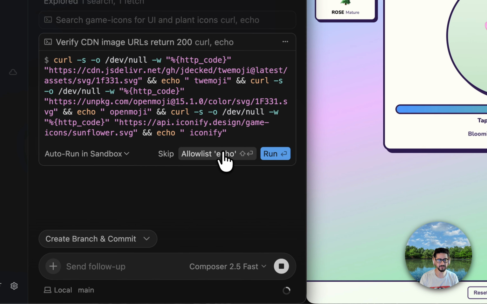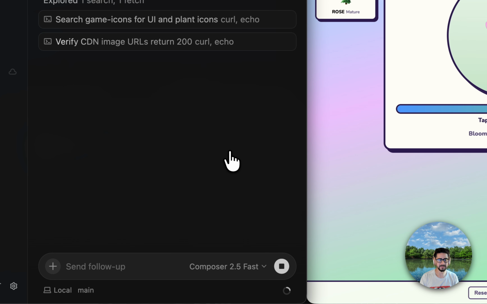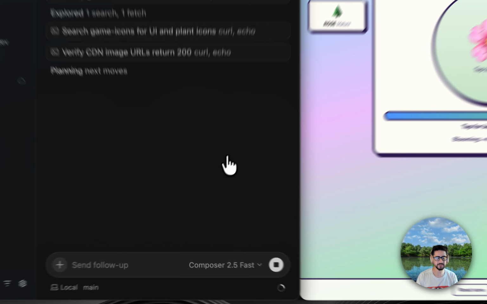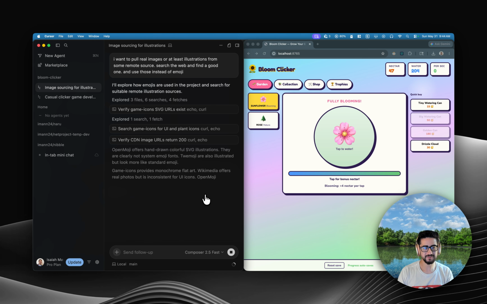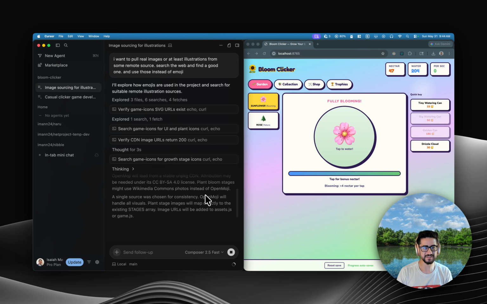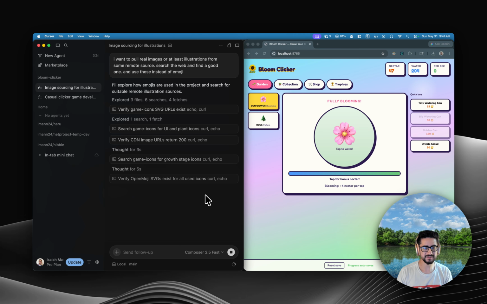Interesting. All right, let's allow list this and allow list this and see what happens. Looks like it's trying to finish this. Again, I haven't really tried this case of pulling down images before. I wouldn't say that's something I think Cursor is particularly good at, but we will see how it does. We'll give it the benefit of the doubt and see if it works.